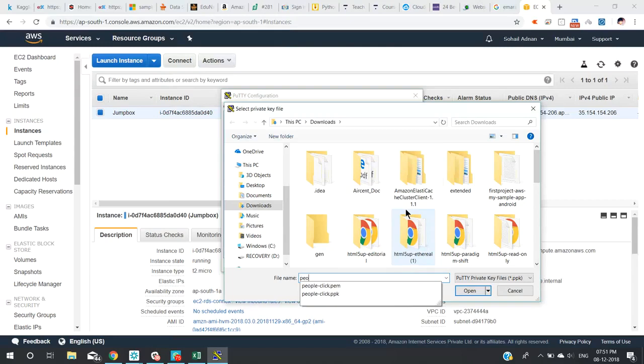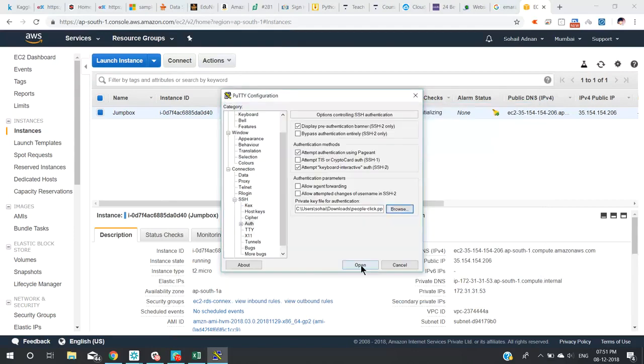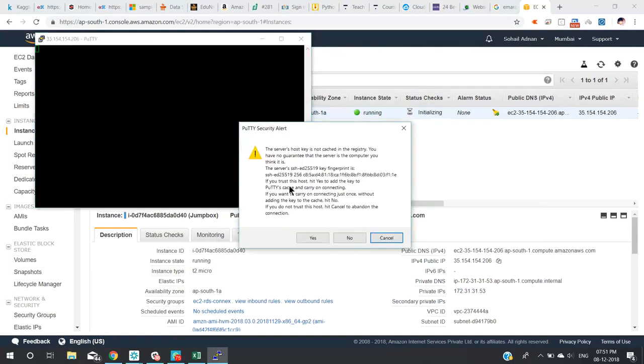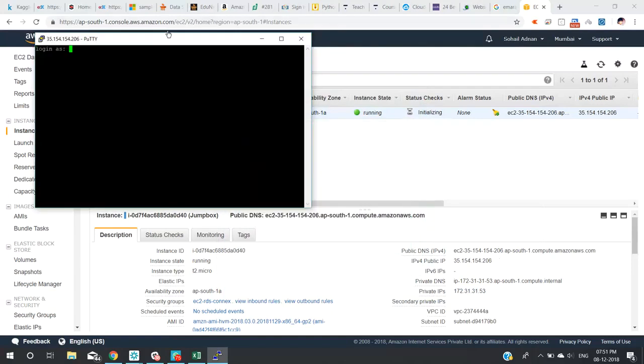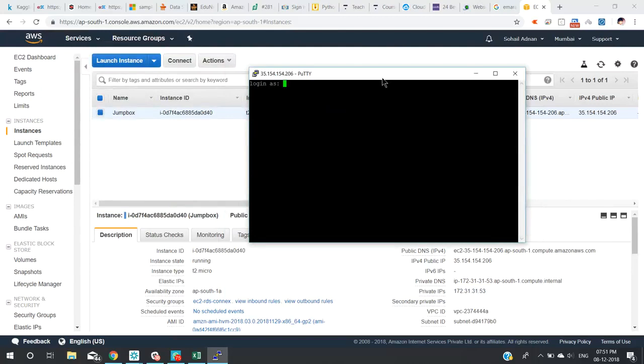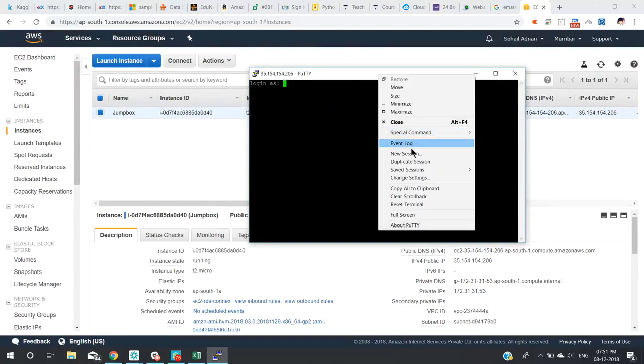Making sense? So you can have one jump box created with multiple users, or you can have separate jump boxes for separate users. Okay, but ultimately they are going to commit the code onto GitHub, or CodeCommit. CodeCommit. Okay, okay. Thank you, Ian. You're welcome.